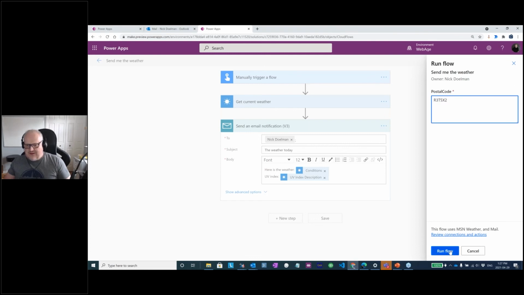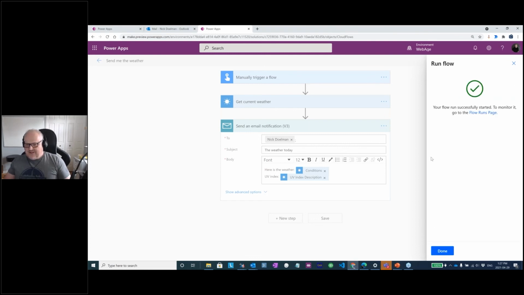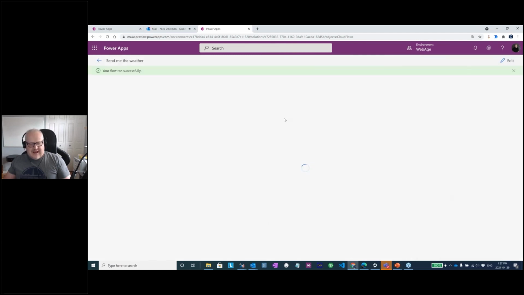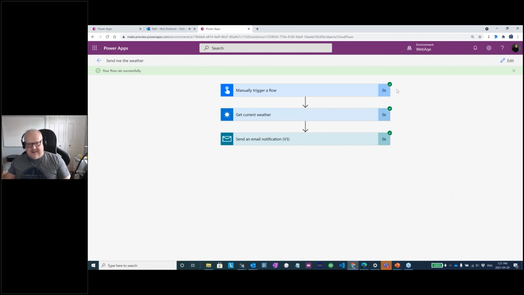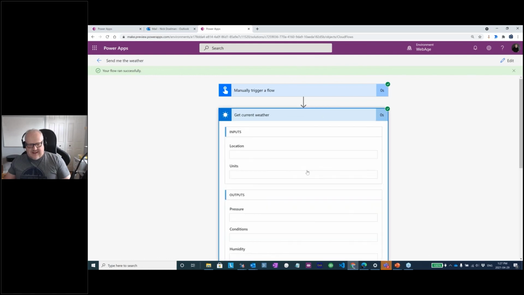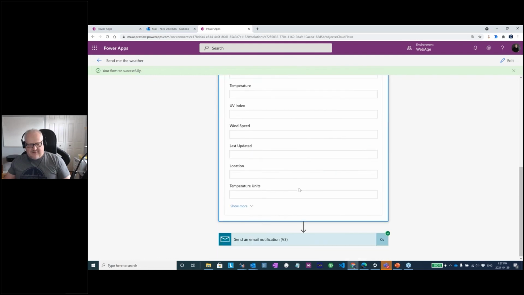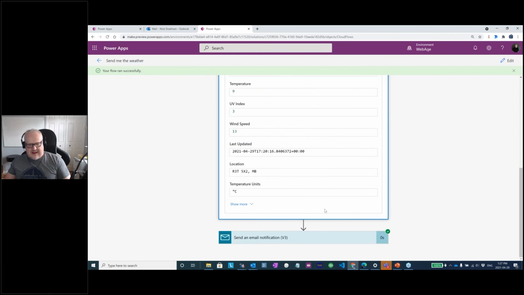Let's see what the weather's like. So we're running this flow now. It's going through the process, and you can actually see that this worked. The trigger worked, the get current weather worked, and I can expand this and see the information being sent back. And it's sending me the email notification.